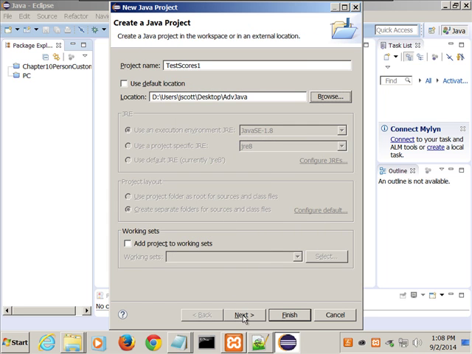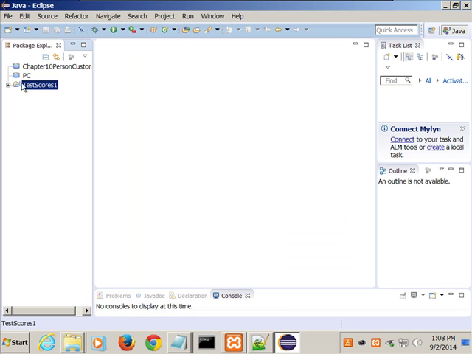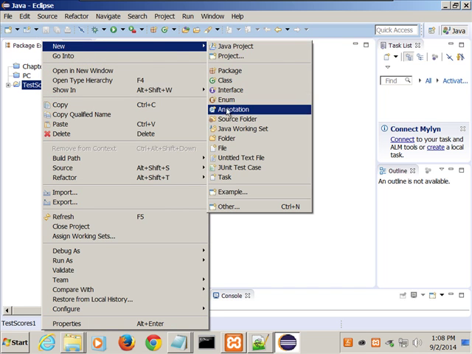And now it says next. Remember, you can click next, but you really don't have to. Here it's kind of redundant, so you just click finish. All right, a quick review on that. And now I've got test scores 1. I'm going to right mouse click, click new, and go down to package.